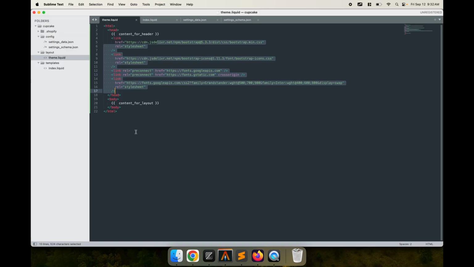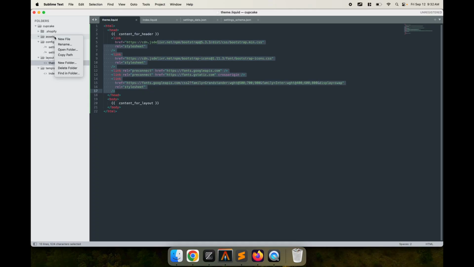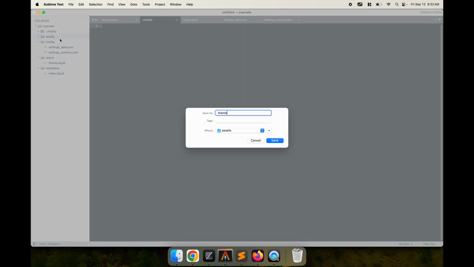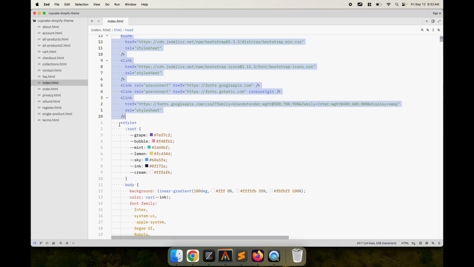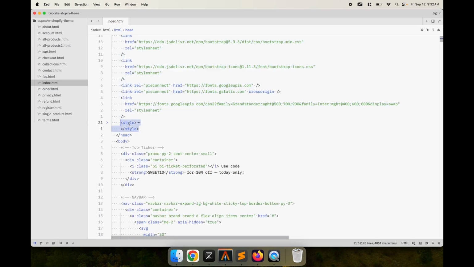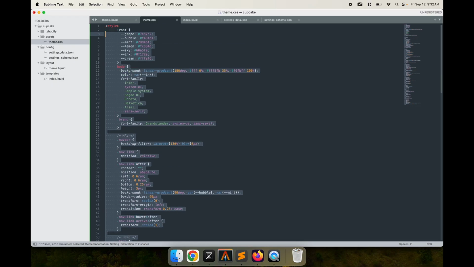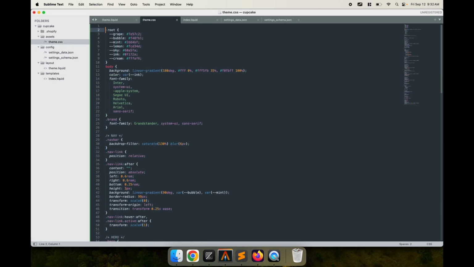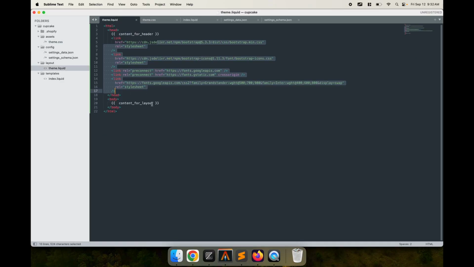And what's neat is, let me show you, we're going to create our very first CSS file. So that needs to live under the assets directory. So I'm going to create a brand new folder called assets. And then we're going to give this one a name called theme CSS. If we copy everything inside of our style, let me just copy everything inside of here. And I know I don't need this style tag. Just like this. You can include this in the theme liquid file.